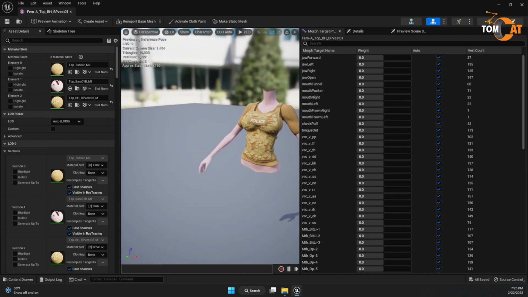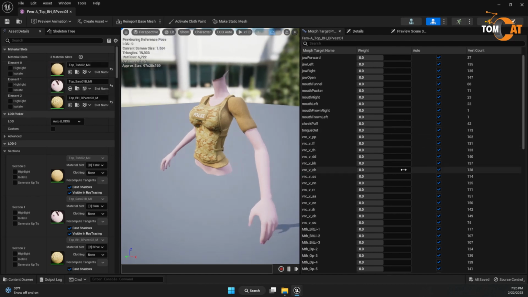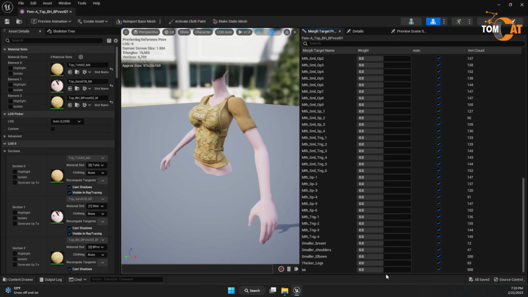So I have the skeleton turned off for now. You can change the materials all in the same way. There are morph targets if you want your character to have a more normal chest size. You can preview it by changing these morph targets here.